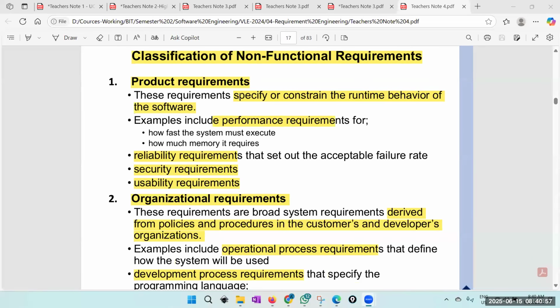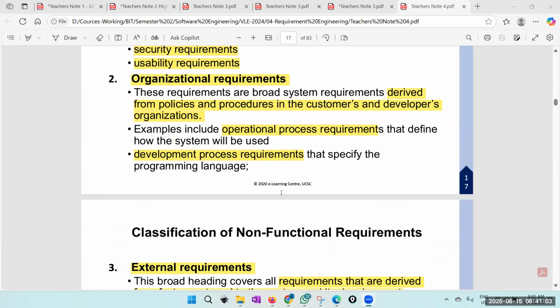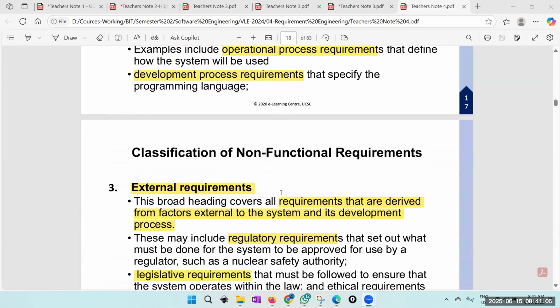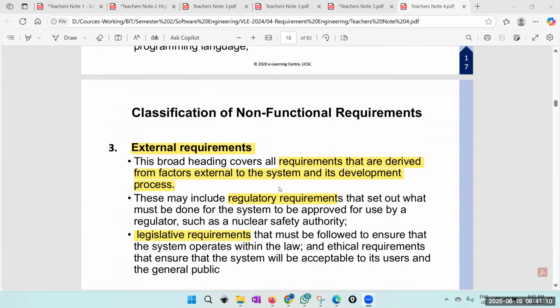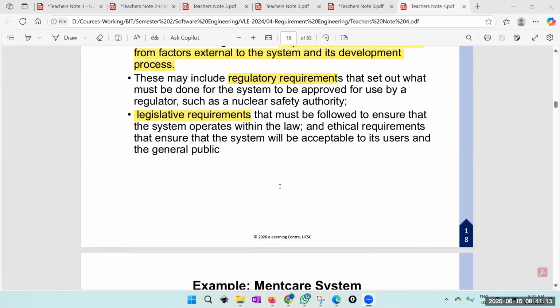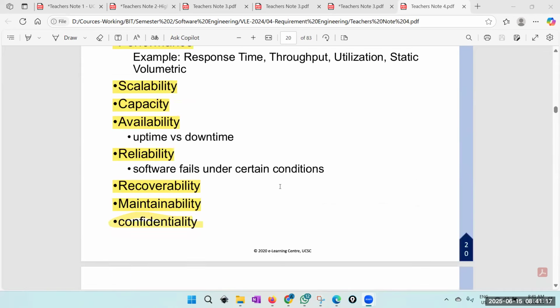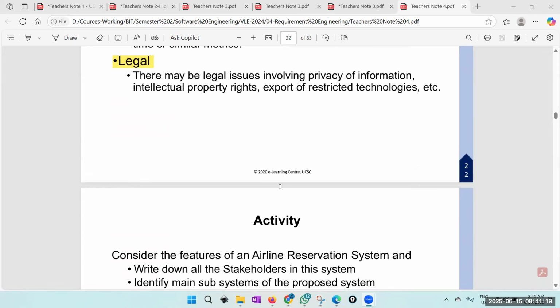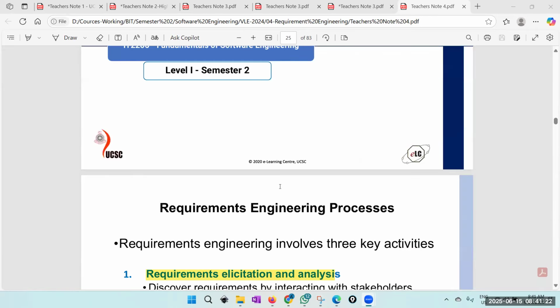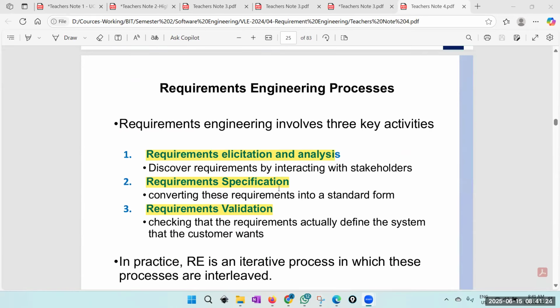Right. This is a classification of non-functional requirements: product-related non-functional requirements, organizational-related non-functional requirements, and external non-functional requirements like external policies, external rules, regulations. Okay, so you need to comply. Right. So these are some of the non-functional requirements. Requirement engineering process: requirement elicitation and analysis, requirement specification, that is modeling, and requirement validation.